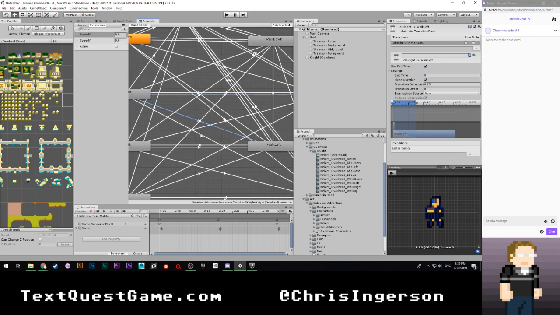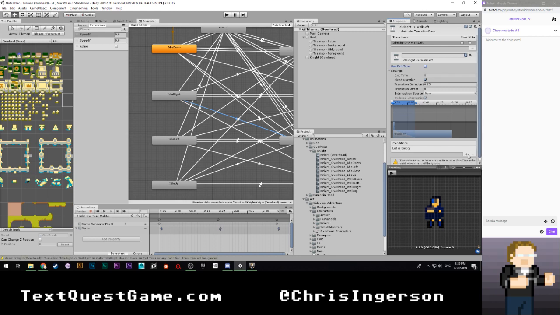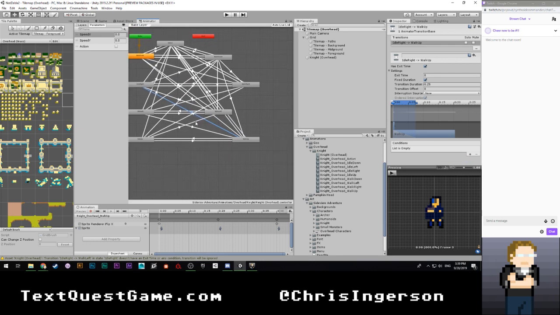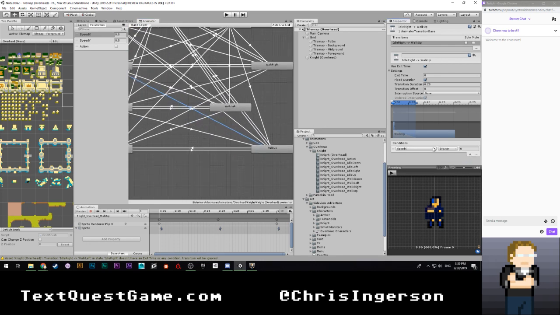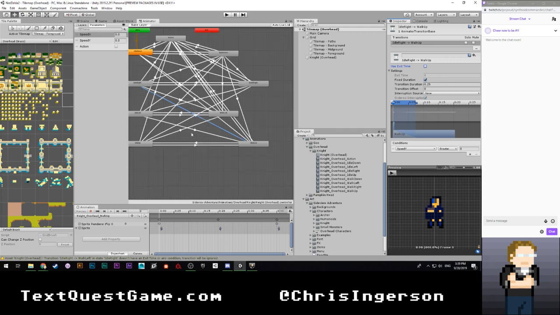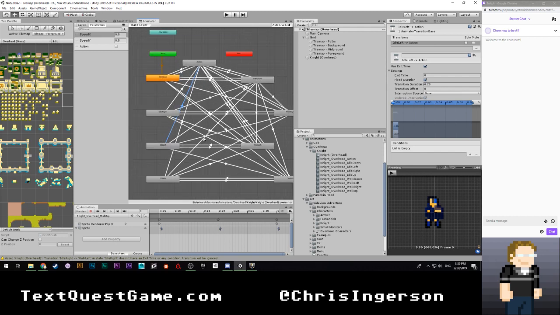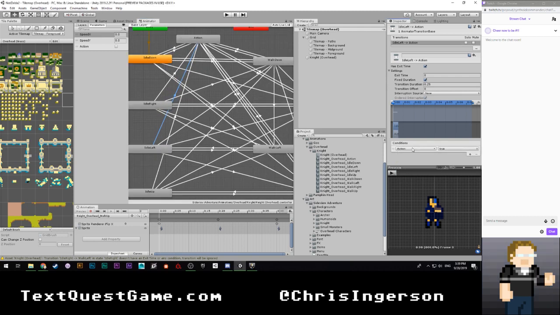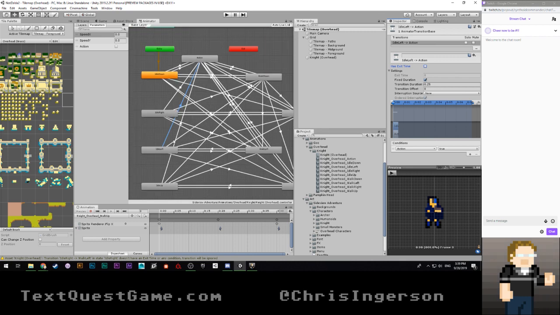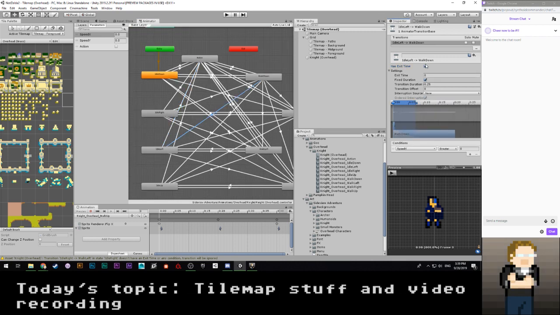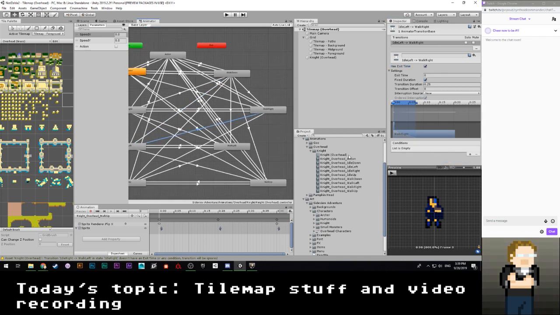Going to walk left if speed x is less than 0. And idle right to walk up if speed y is greater than 0. Okay, idle left to action if action is true. To walk down if speed y is less than 0. To walk right if speed x is greater than 0.